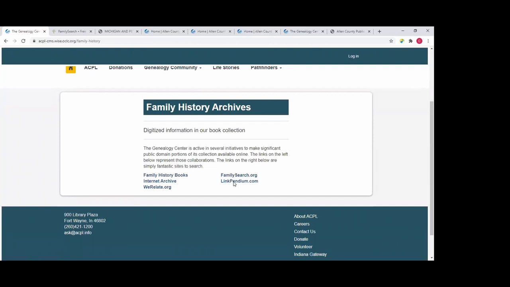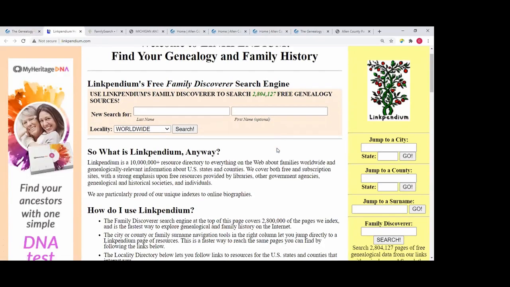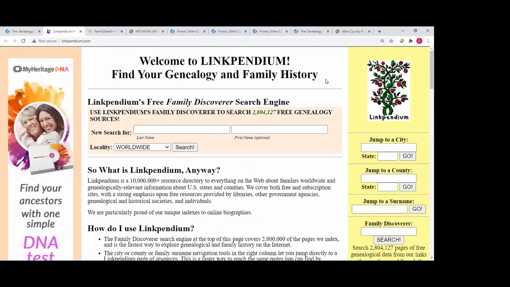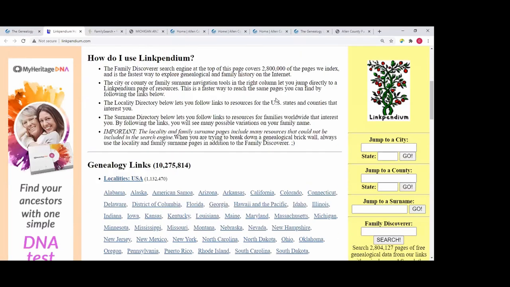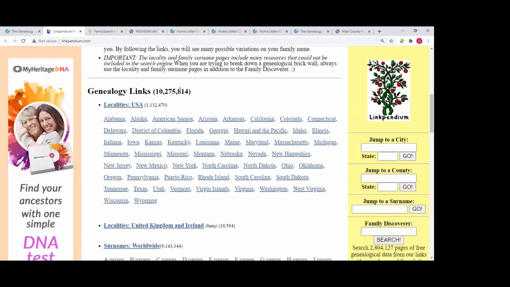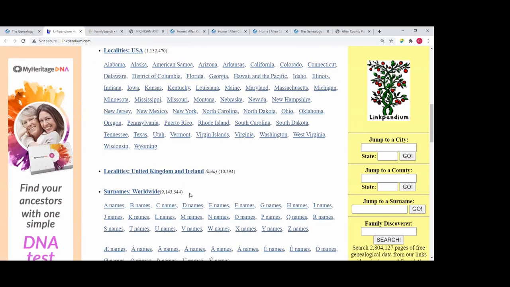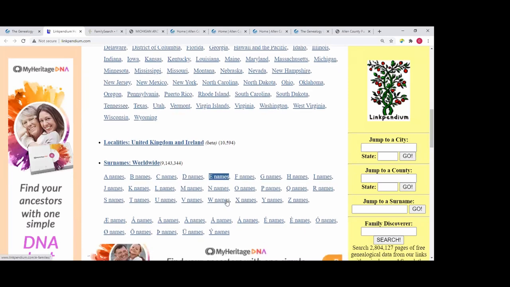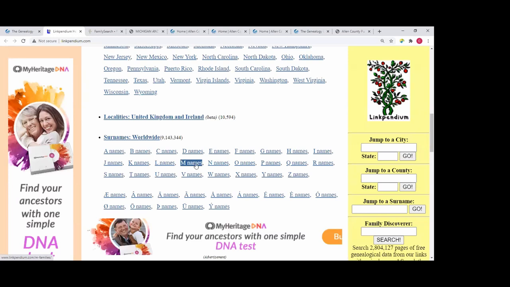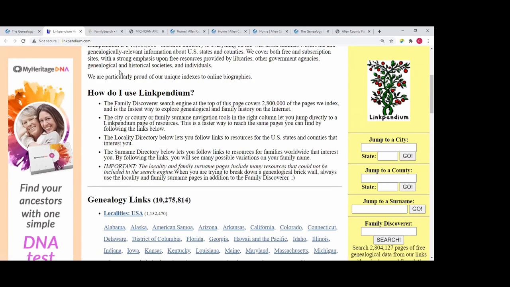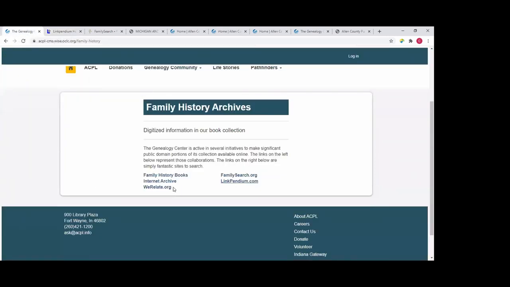Linkpendium, this is the uber collection of genealogy links. Many people don't know Linkpendium. They know Cyndi's List, which has a fraction, just a small fraction of what Linkpendium has. Cyndi's List has about 500,000 links. Linkpendium has 10 million. So there are locality links in the United States. You can see my mouse highlighting them as I scroll over those. And then there's like over 9 million surname links from all over the world. You could spend hours here. We know that a lot of people don't know Linkpendium, so we like to send people here. It's a great place to find a lot of information.